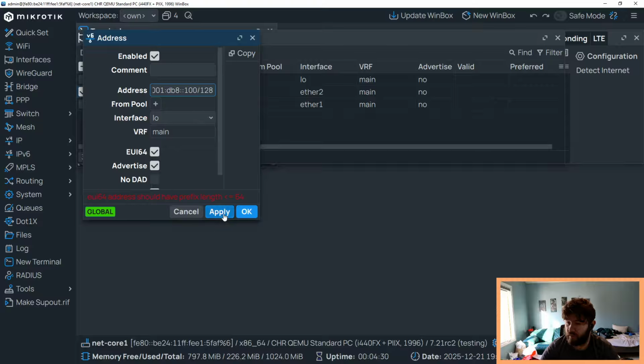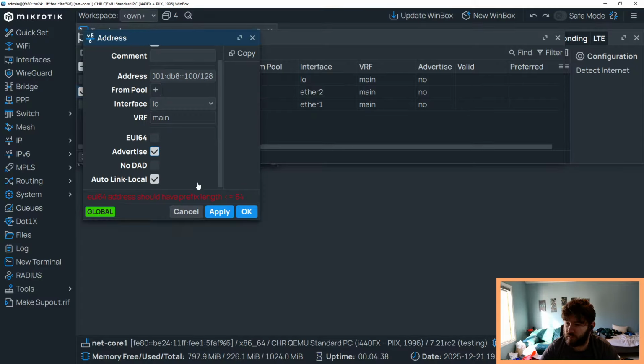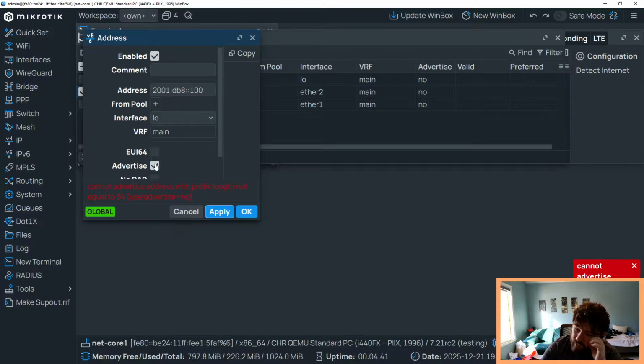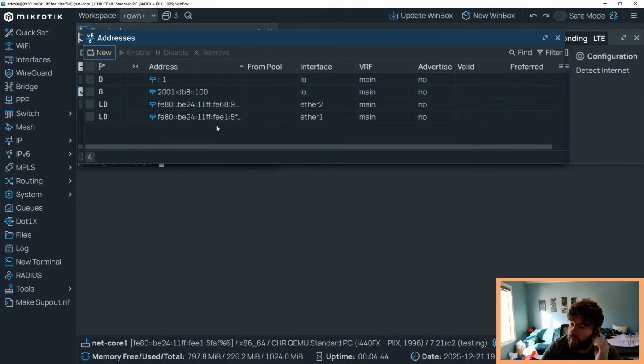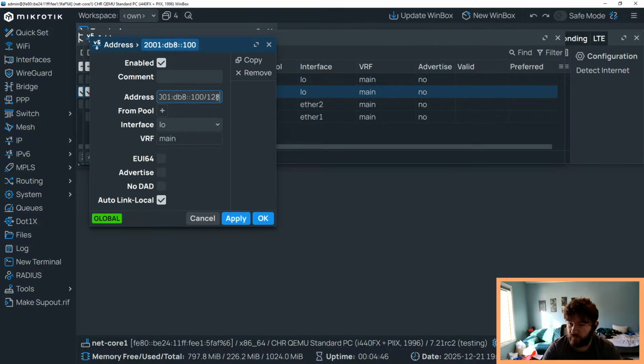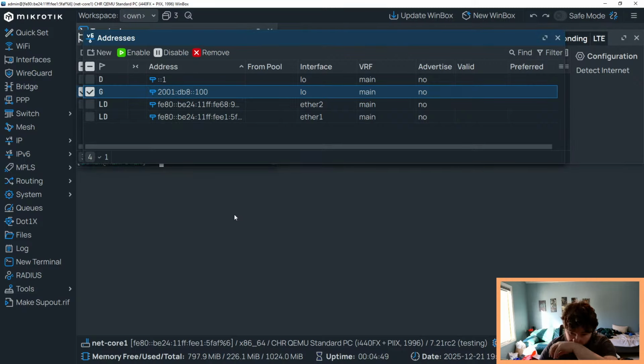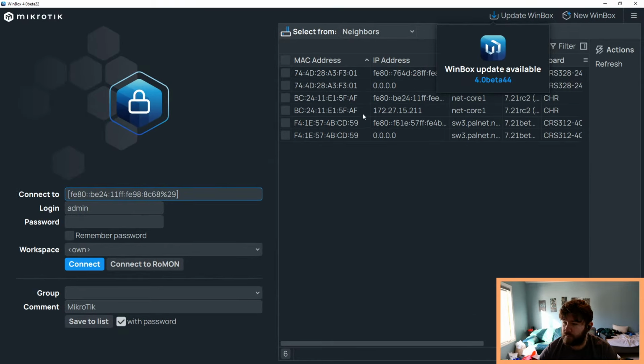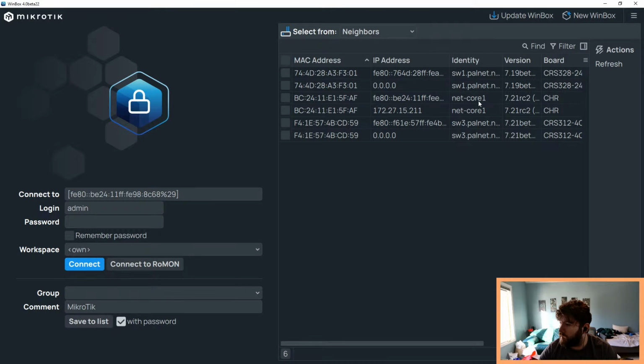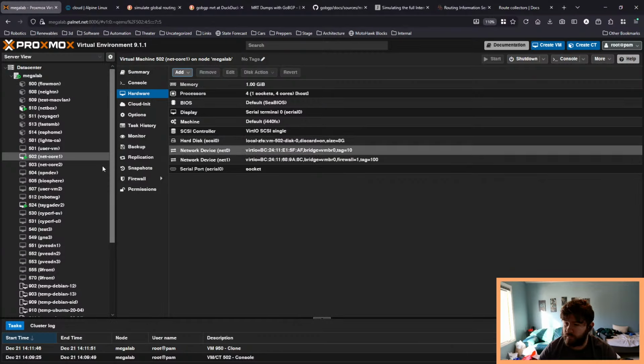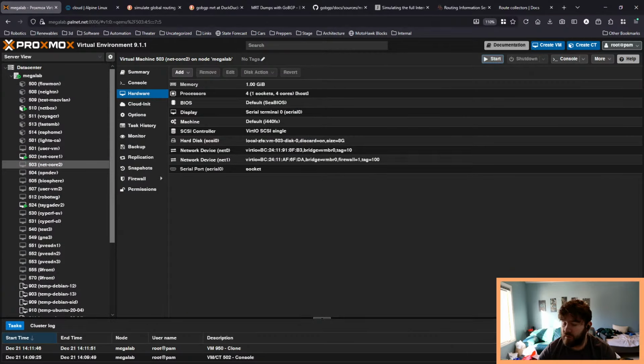It's /128. Nope, no EUI64, sorry. Advertise either. Use advertise as no. There we go. Okay. So now you have IP. Where's new Winbox? New Winbox. And how about Netcore 2, is it up? Oh, I didn't start it yet. Oops.